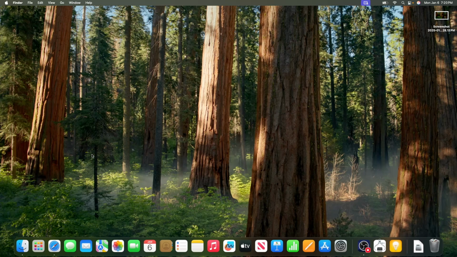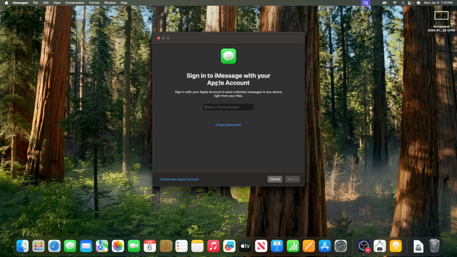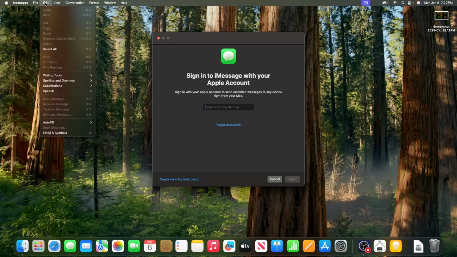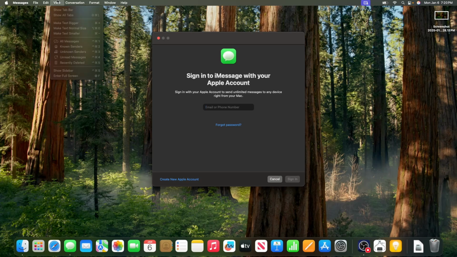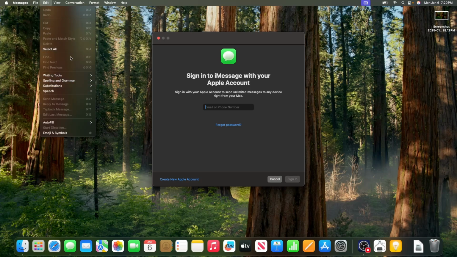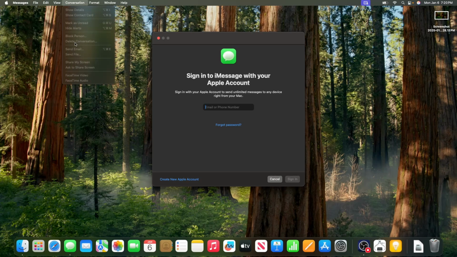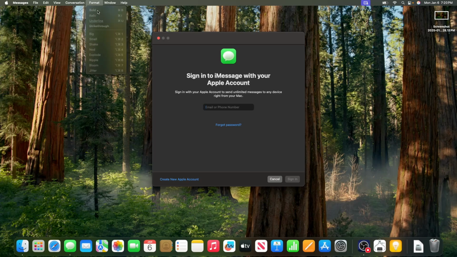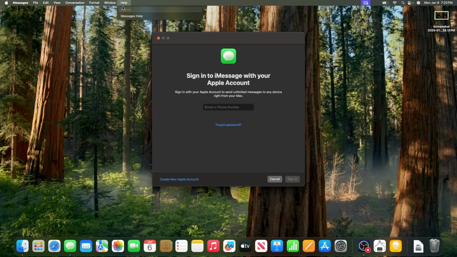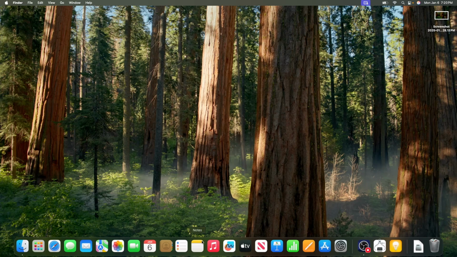So as you can see, each app that you open, these texts up here will change. So if you open up messages, which we don't have, we're not signed in, you can see we have new text here. You still got your edit and view here, so you can view your messages. You can edit the different things here as well. Got conversation, format. So if you want text to look different, window, and then your help again. So yeah, that happens with every single app. They all have different menus and stuff that you can go through. That's it for this left area over here.